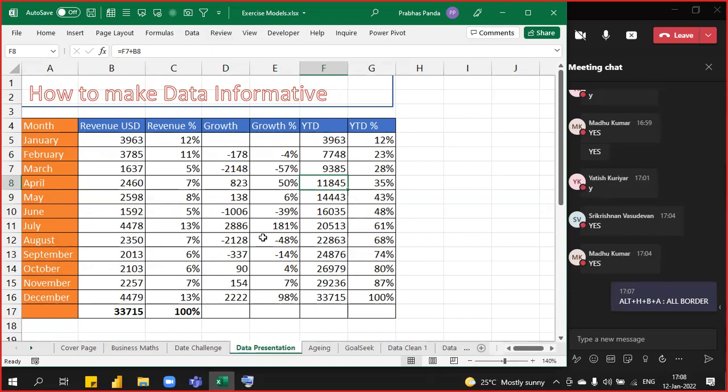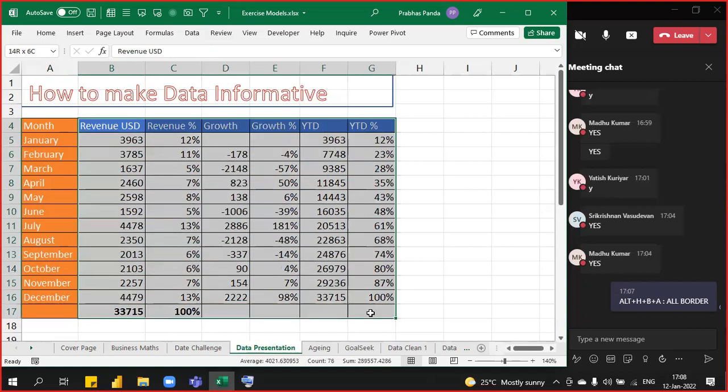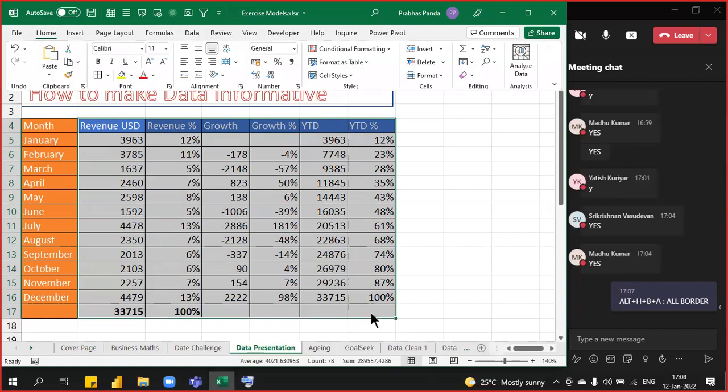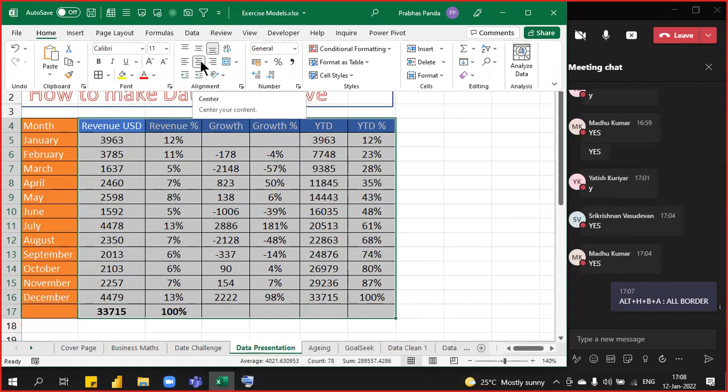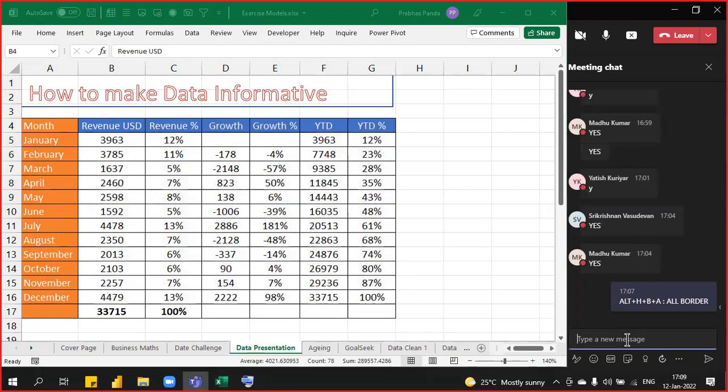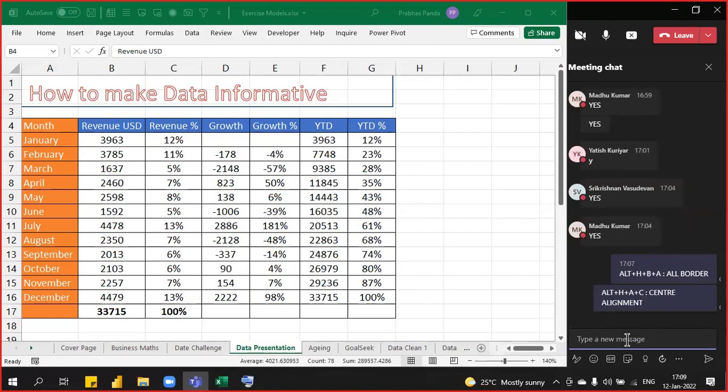So what kind of format is minimum required? First thing, whenever you are presenting your data, the first column alignment should be left. But for the rest of the columns, the data alignment should be center. Going to Home, Alignment, you can choose center, or use a simple keyboard shortcut: Alt, H for home, A for alignment, C for center. Whichever is comfortable for you, not an issue.